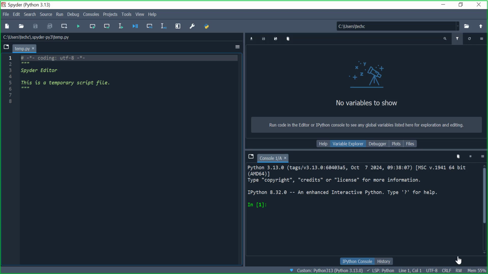Spyder is now ready to use. You can start writing and running Python code right away. And that's it. You've successfully downloaded, installed, and launched Spyder IDE on your computer. Whether you're working on data analysis, machine learning, or scientific computing, Spyder is a fantastic tool to have in your toolkit.